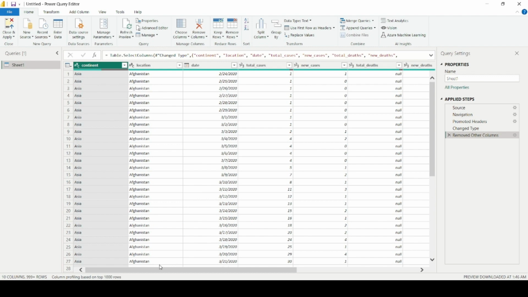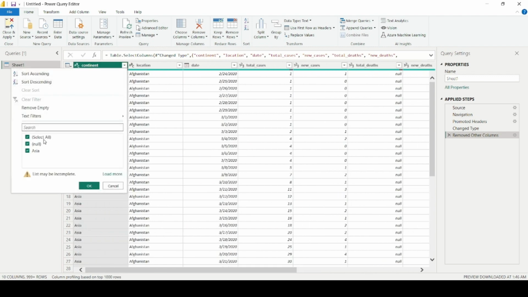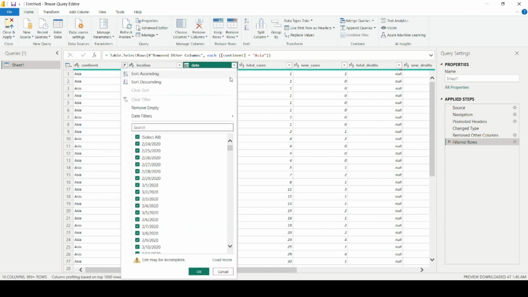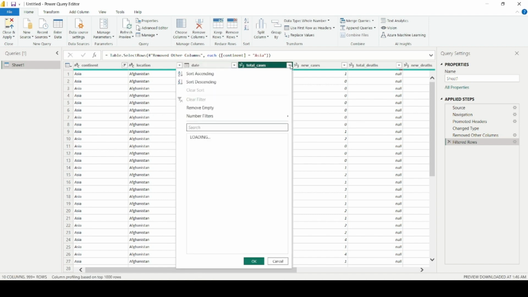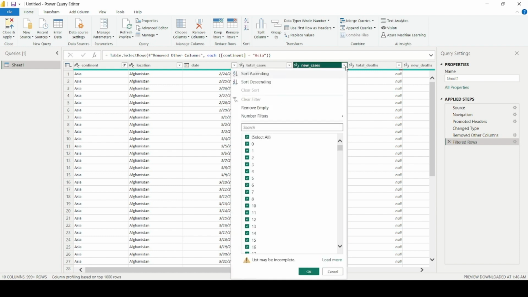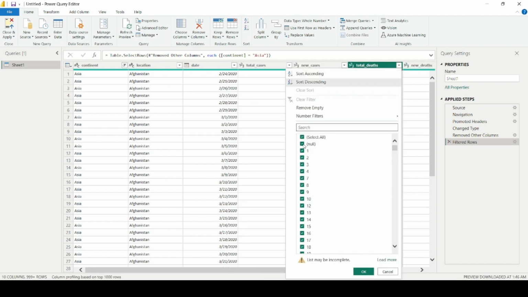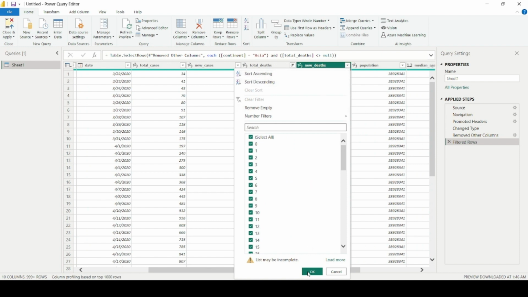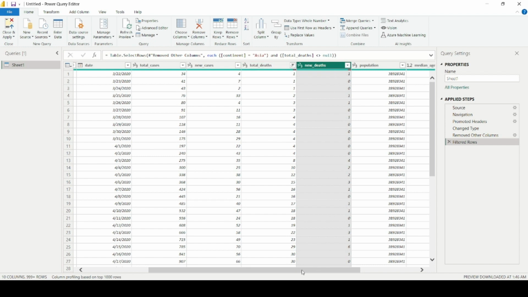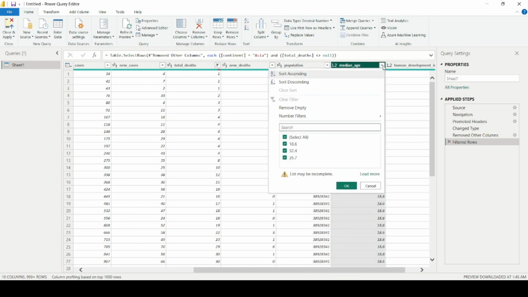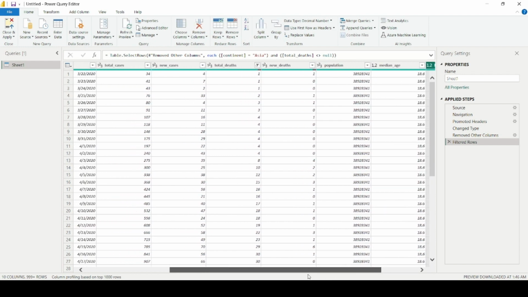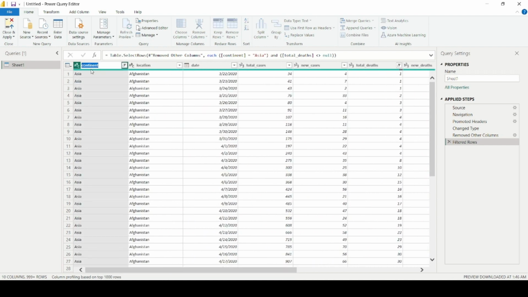So now check if there is inconsistency with our data. So check if there are null values. Yes, there are nulls in the continent column, so unselect null, only select the non-null values. Location, okay. Date is also okay. Total cases, okay. New cases, okay. Total deaths, unselect null, okay. Location, median age, okay.